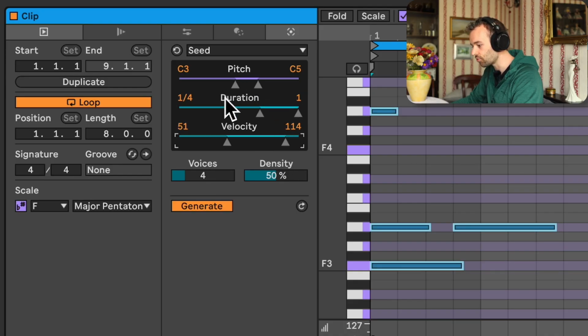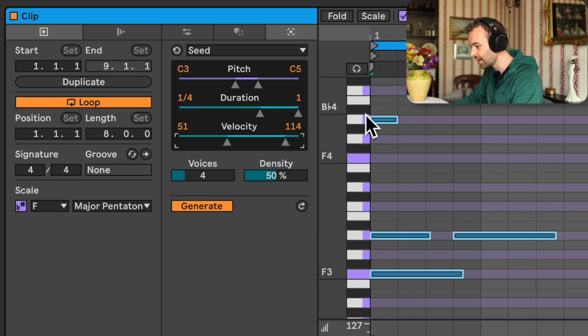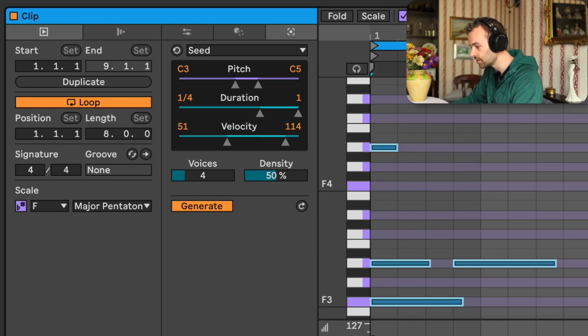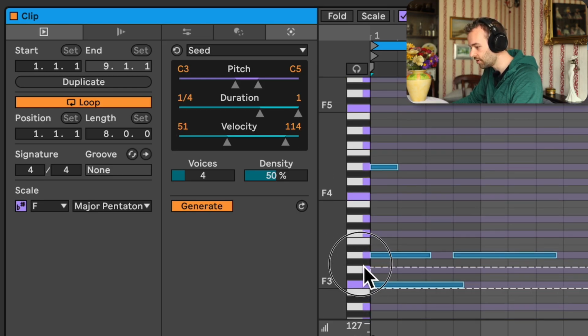And we can also set the range of the pitch by holding down the Alt or Option key and just clicking and dragging on the notes in the left-hand side of the MIDI editor. And I'm going to do this and select 2 octaves of F to F.